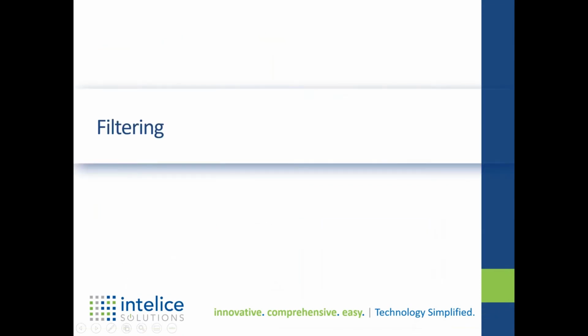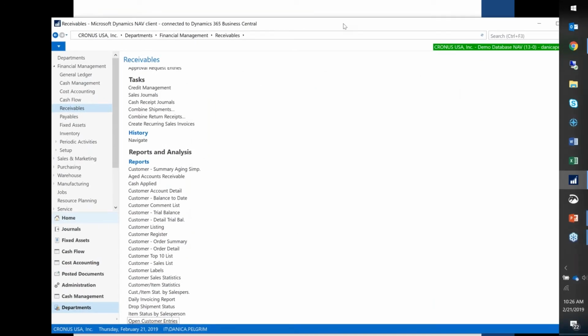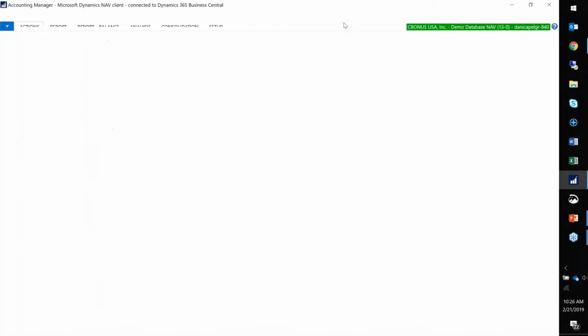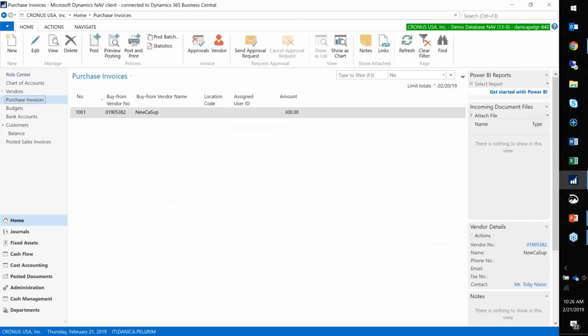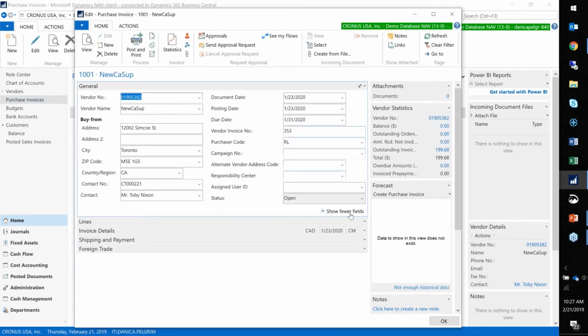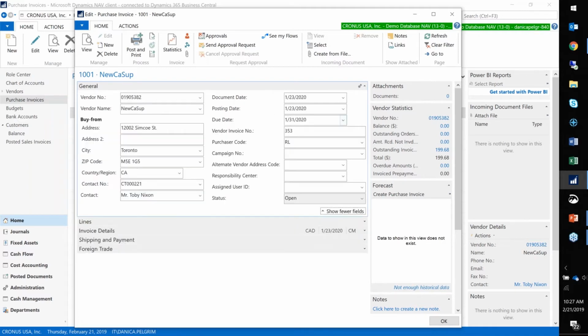So let's look at those types of changes that we just talked about. And I am going to go Shift F12 to get myself back home because I know that I put my purchase invoice list as a shortcut here. I modified my ribbon. I'm going to go into this particular purchase invoice, and then now here we can see show fewer fields or show more fields. There's a lot of them that are hidden.